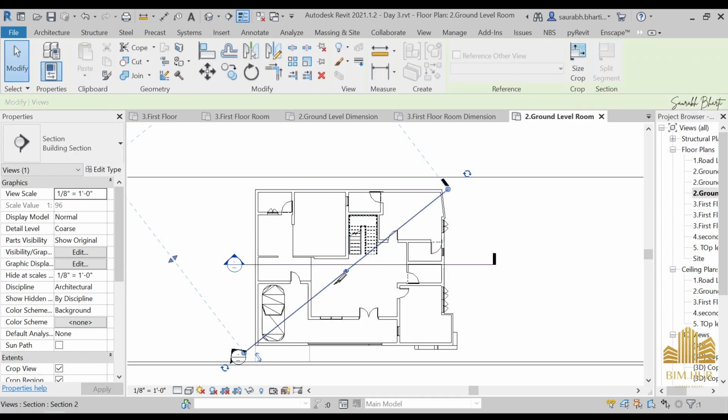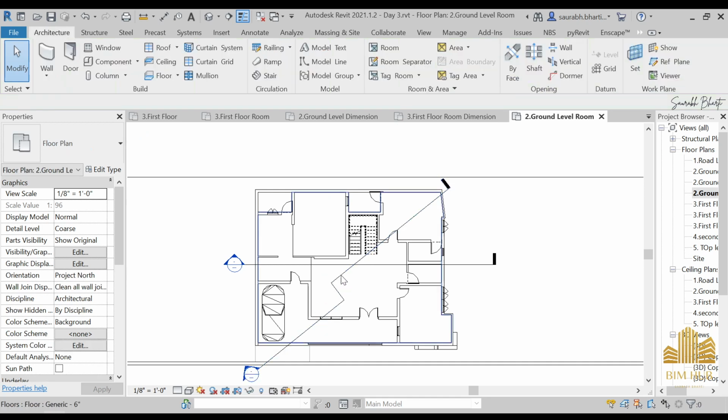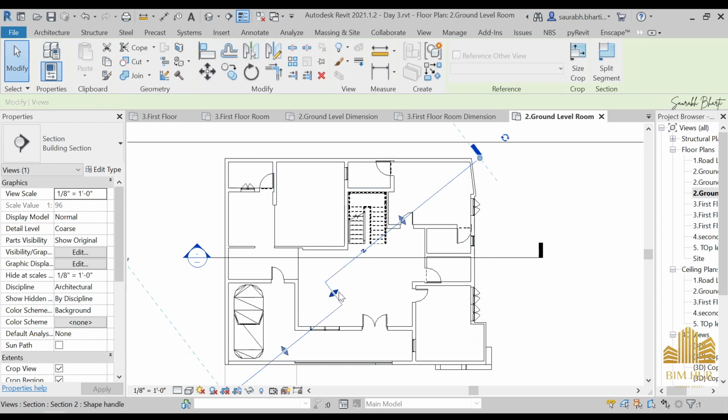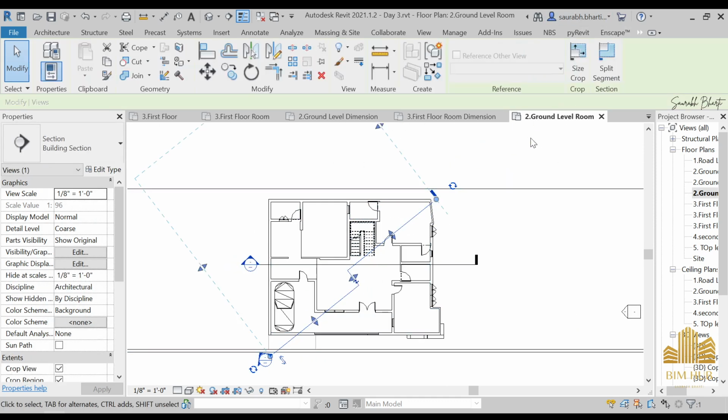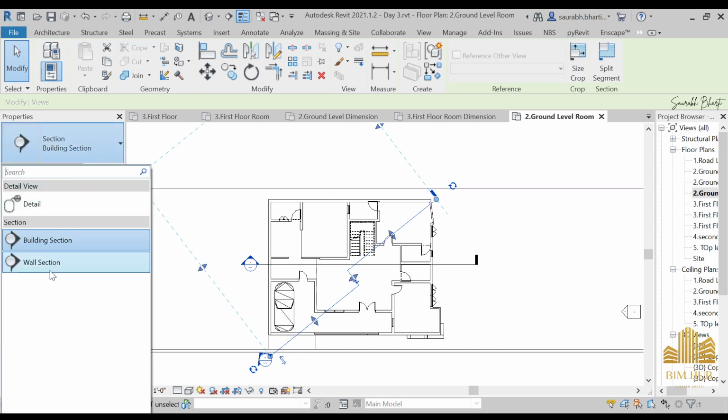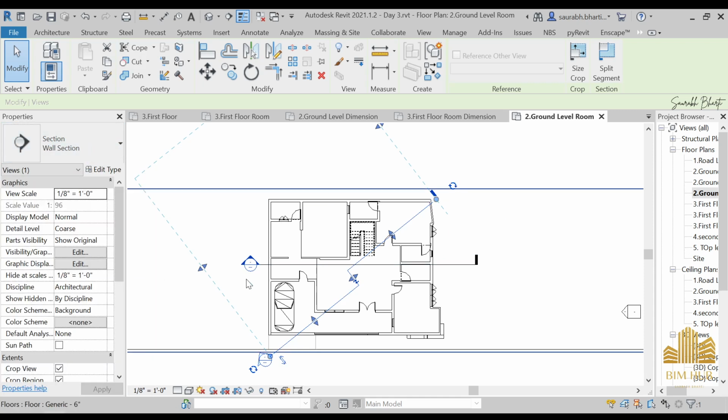Just go to the split segment, and then you can just split it like this so that our card doesn't come in between our section view. And if you want to zoom it or anything, you can do it like this. And then if you want to make it size as a crop view, you can also do that. Let me show you. If I want to hide it, you can just go to this and wall section.